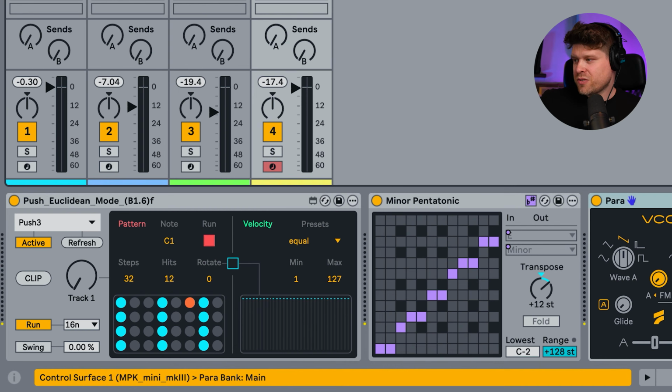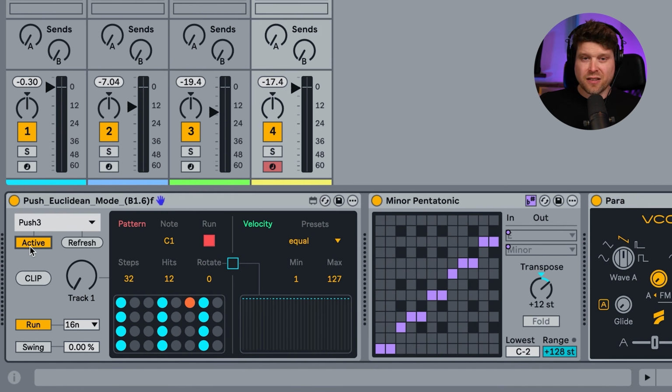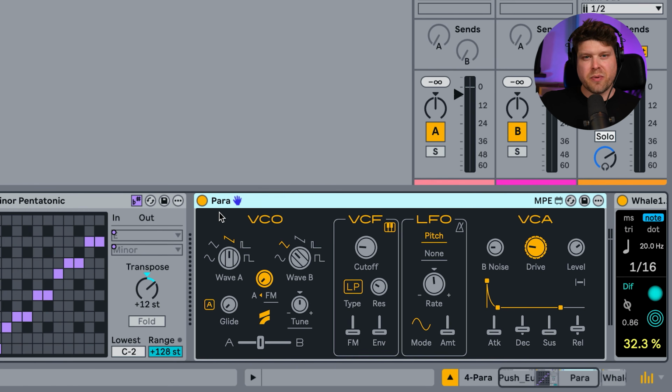Last thing I'd like to show you is how you create melodies with the Push Euclidean mode. I'm going to go to this track in Live here, and I have the Push Euclidean mode set up. I've activated it, and I have put a scale device on after it here. I've put it to minor pentatonic to fit the key of the song. And then I have a simple mono synth. It's by Fours, it's called Para.